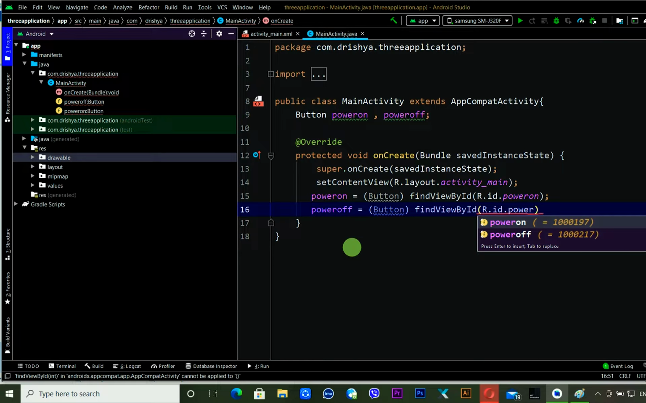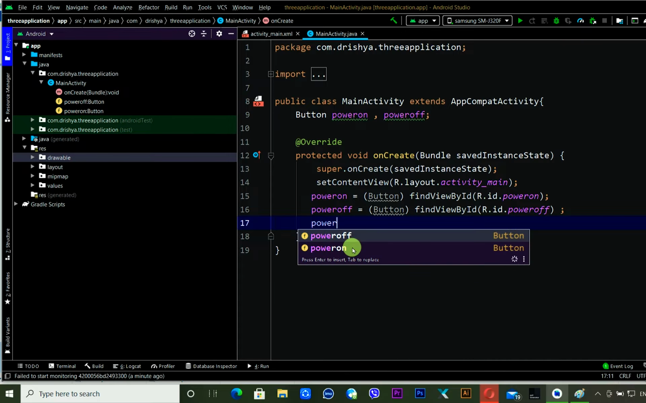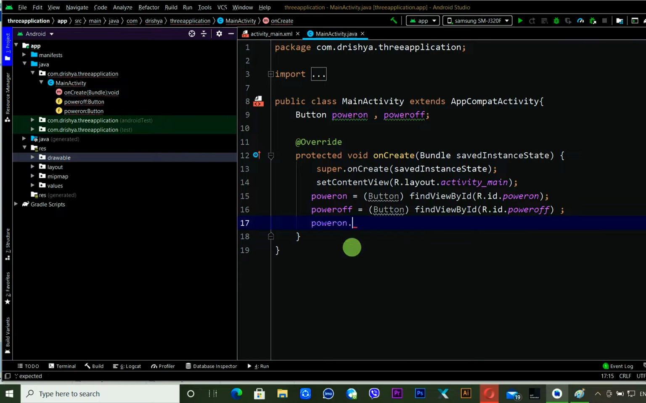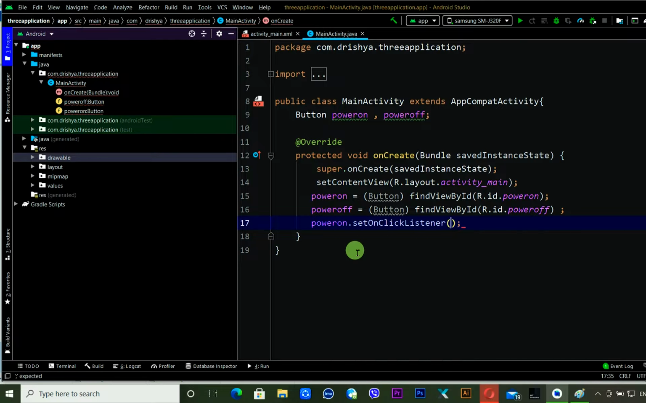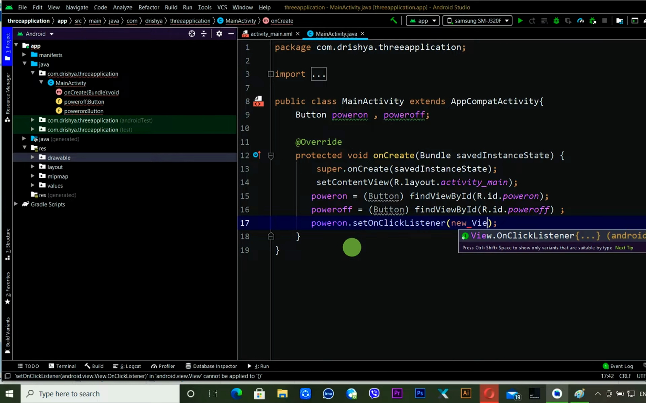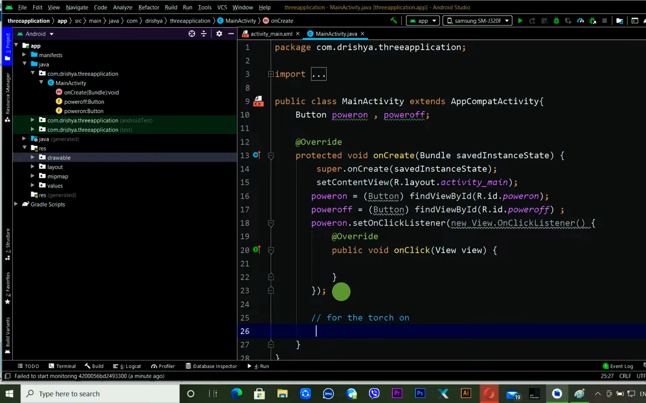So this time I'm creating a torchlight application inside Android Studio. It's taking a little bit of time because my machine is not working properly. So I'm just using the power on dot setOnClickListener, a new View.OnClickListener. Okay, so it will be for the torch on.